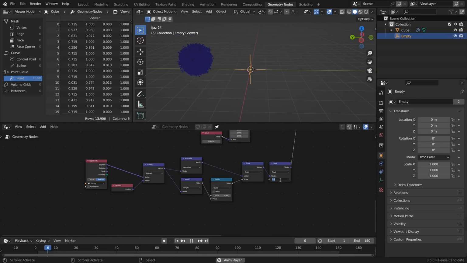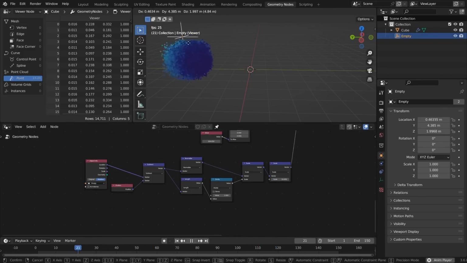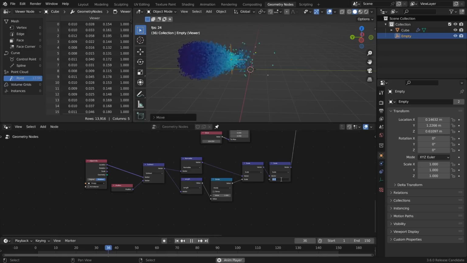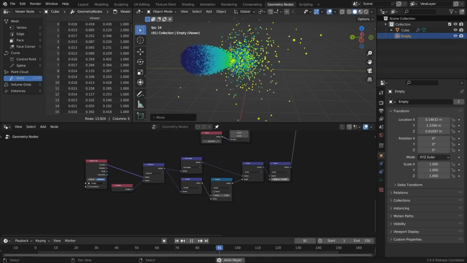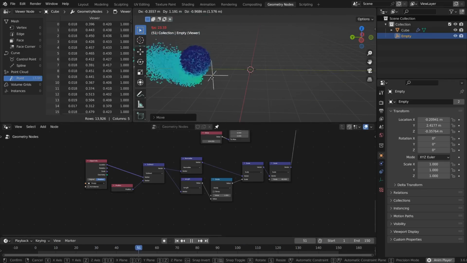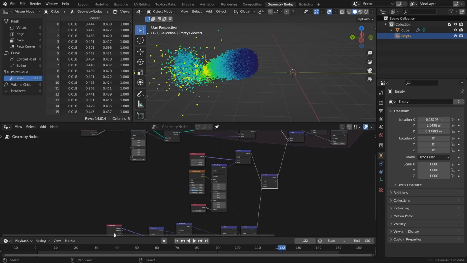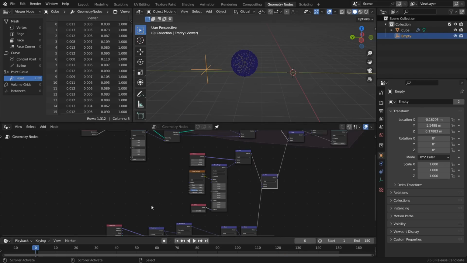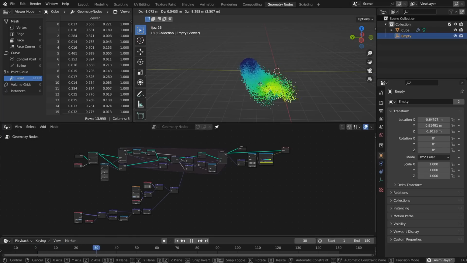Right now it doesn't do much because it isn't strong enough. So let's turn that up. And now you can see how the particles are drawn to the empty. Let's crank that up even higher. Now we got a really strong effect like this. Let's turn these initial forces back up for the full picture. And there we go. This is our final basic custom particle simulation setup.